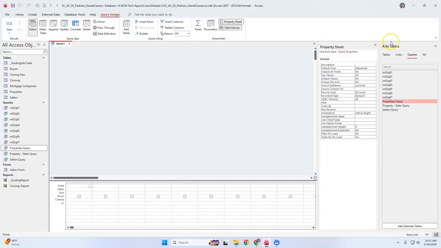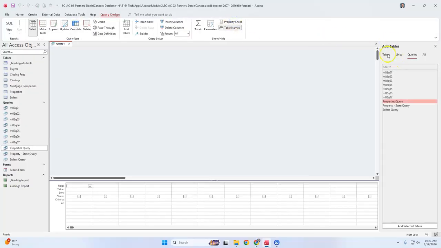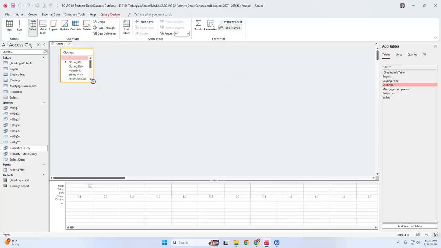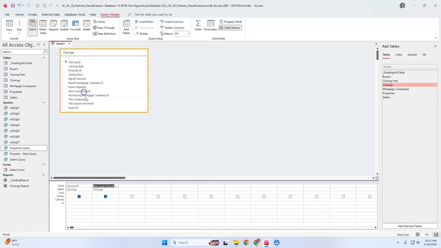Query design, and under tables, we can go ahead and select our closings table once again. Then from here, what I'm going to have you add is closing ID, new loan amount, and the purchasing mortgage company ID. Okay, and under the new loan amount, there's a sort row. There's a little drop down next to sort, and we're going to sort this in ascending order.